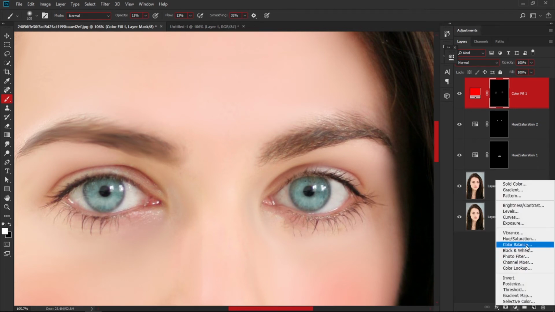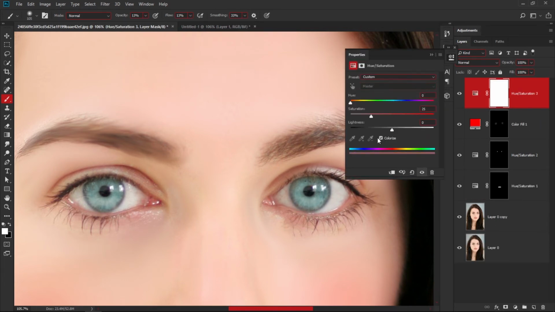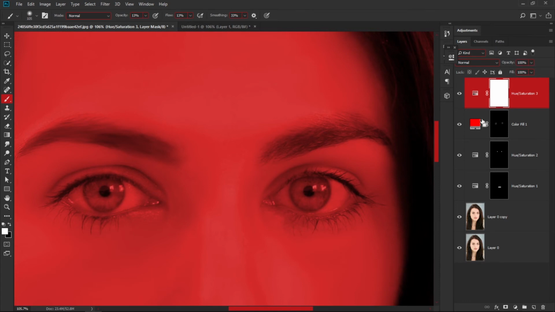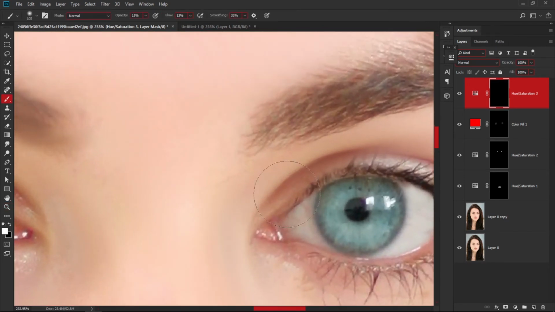We will again apply a hue and saturation layer. This time we will choose a darker color, so increase the saturation and decrease the lightness. And now we will choose the color. I think it's looking good. Let's increase saturation. Again Control I to invert the mask. Now I will decrease the brush size. Increase the flow and opacity somehow.